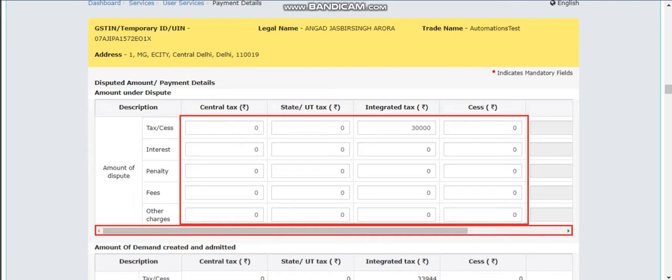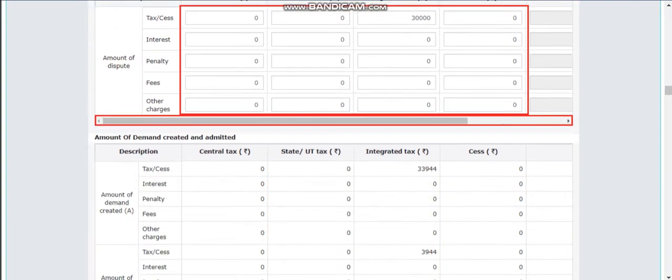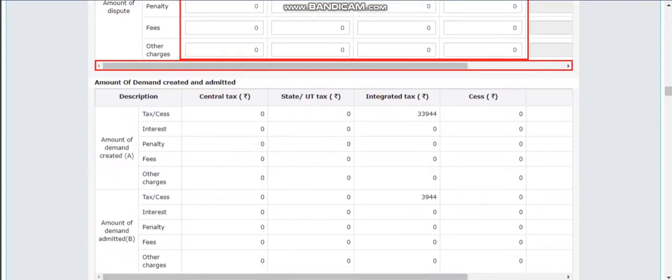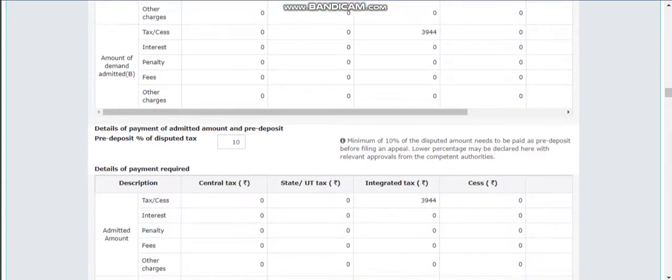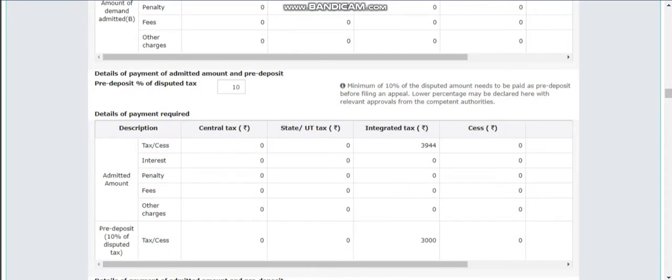For me, the disputed amount is, let's say, 3 lakh rupees. So I have added 3 lakh rupees in my IGST tax, and the admitted amount is 39,044 rupees. So you can see the demand is created, out of which 3 lakh is disputed and the admitted amount is 39,044 rupees.